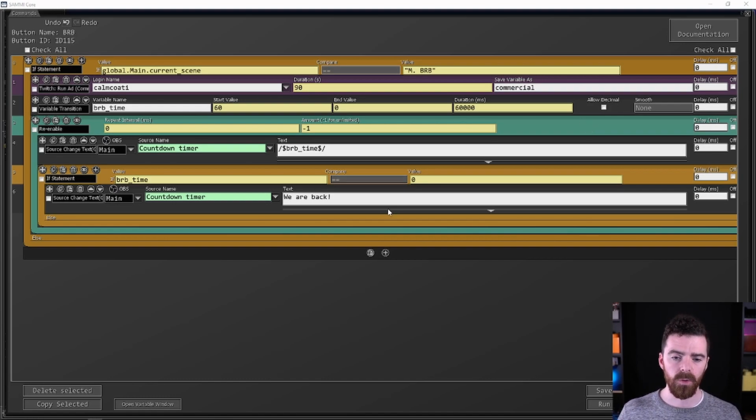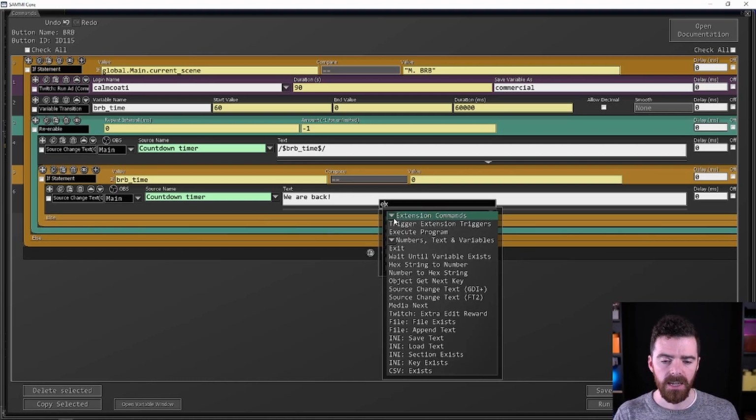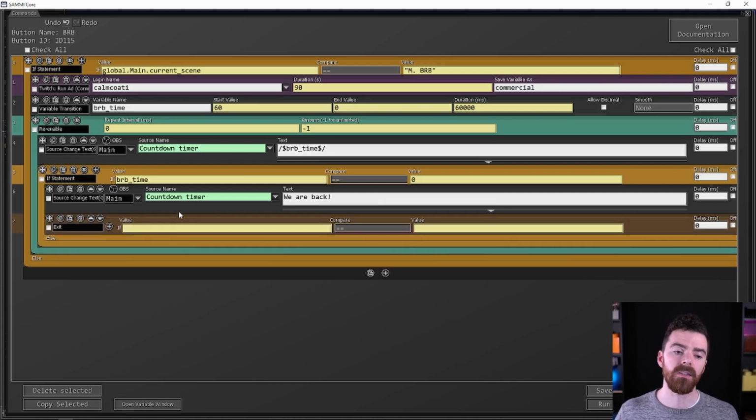So to fix this, what we can do is underneath this, we can go and add an exit statement, and this is just going to break this out of the loop. You can leave it empty like this, and this means that once it reaches this point and it writes this text, it will break out of the loop and it will stop running, and then if you want to run this again, it will have reset.